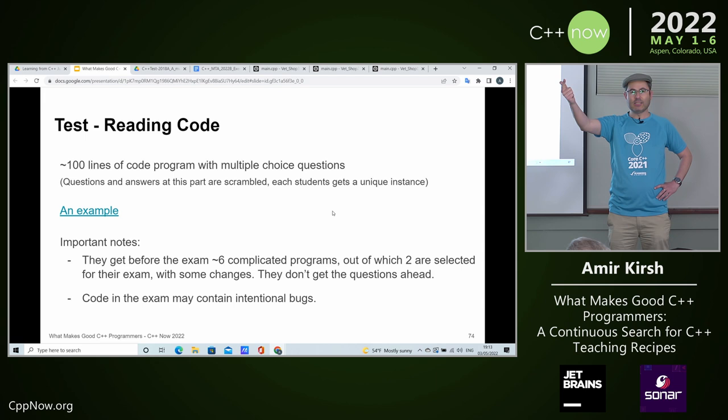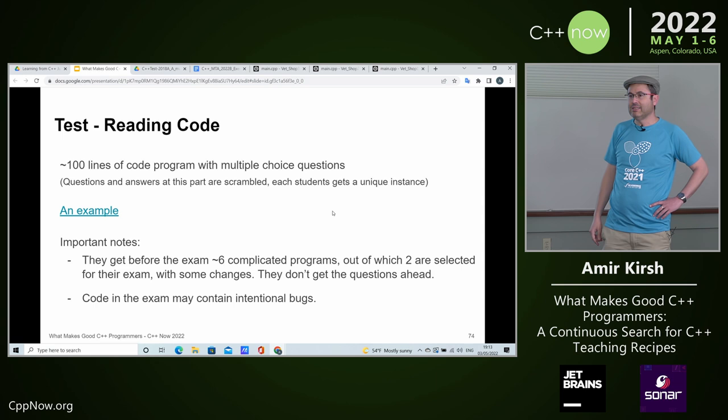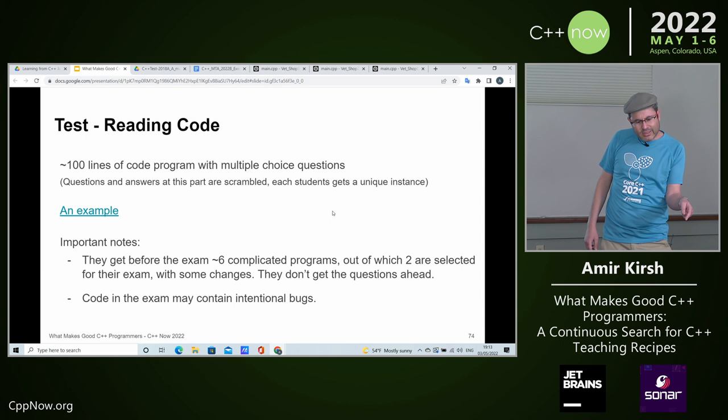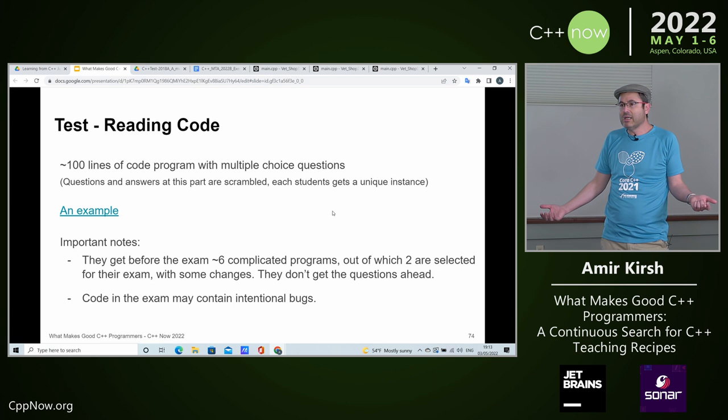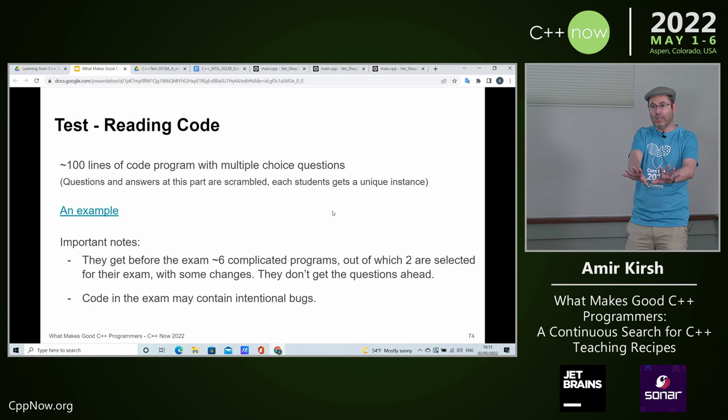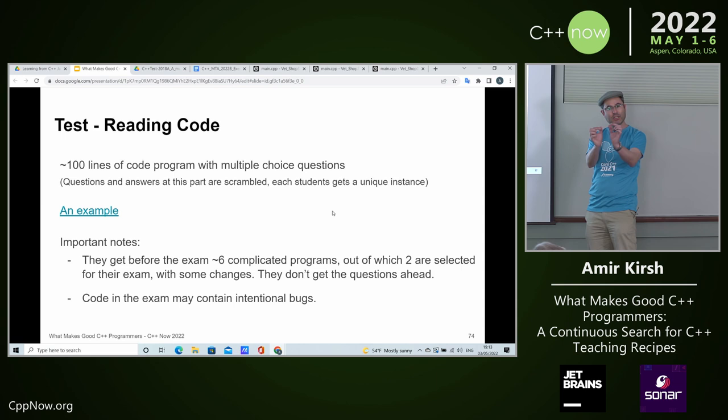So they know that the questions might have something that doesn't work correctly in the code, but this is the code. By the way, during the exam, they ask me, in this line, is there something wrong because it doesn't work as it should? And my answer during the exam is, it does what it does. This is the code. What do you expect it to do? This is what it does. It does not necessarily do what you saw before the exam. The code is changed a bit, and they do not get the questions ahead.